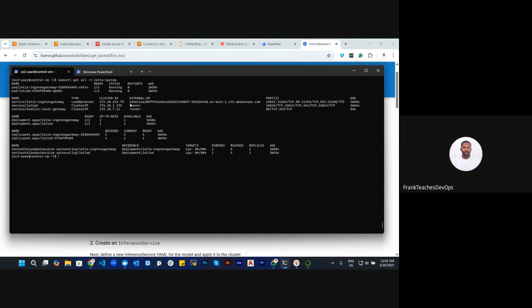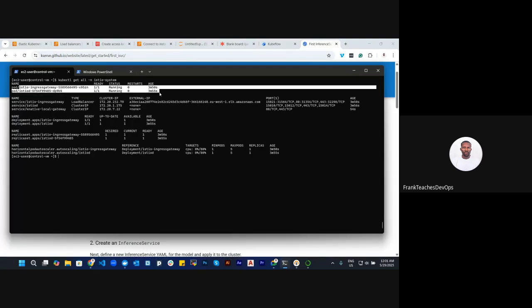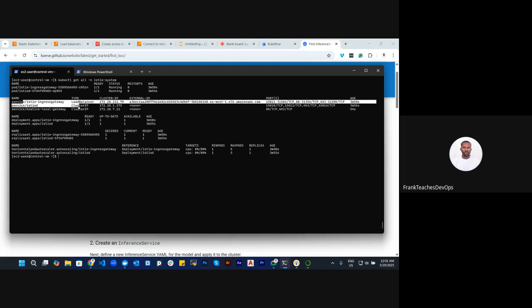So I'll see all my objects deployed in istio. So what do we have here? From the pods, I have the gateway and the istiod daemon running. From the services, we have the istio ingress gateway, and as it has created a load balancer, this load balancer will be shown on AWS.